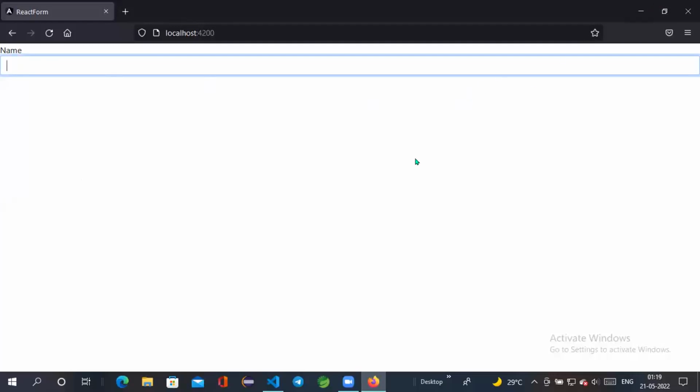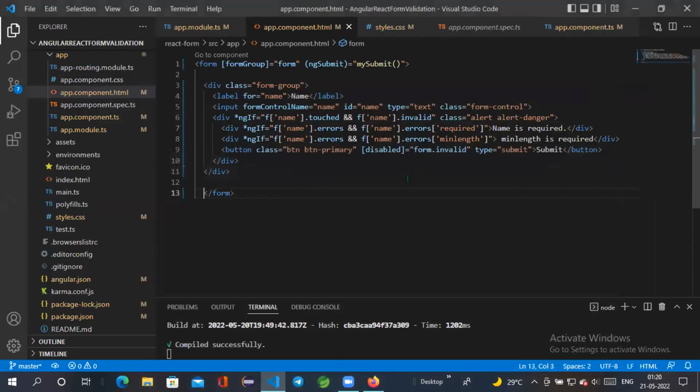Okay, give some value. How is it disabled? The button is not enabled here. That is the question. Sir, in his case the submit button is gone, and in my case the submit button is showing in the browser, but the button is not working.